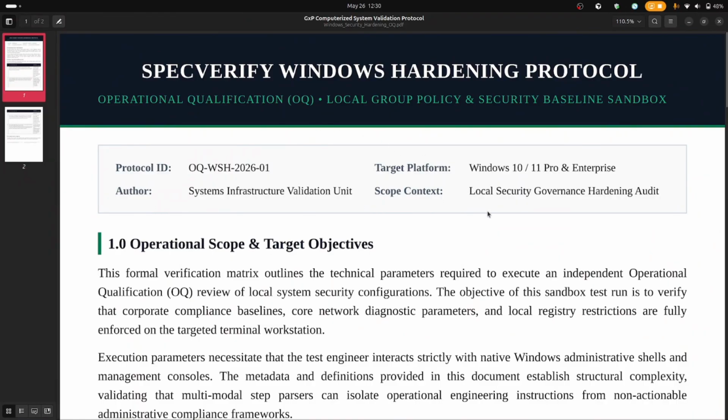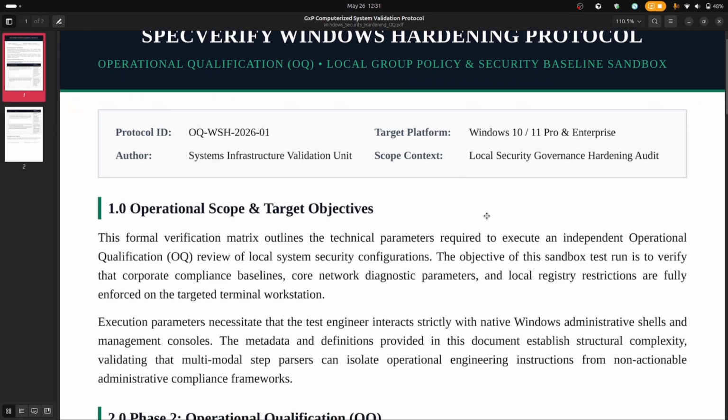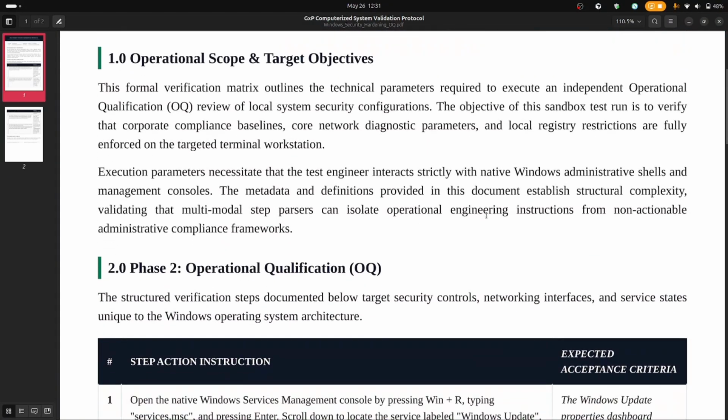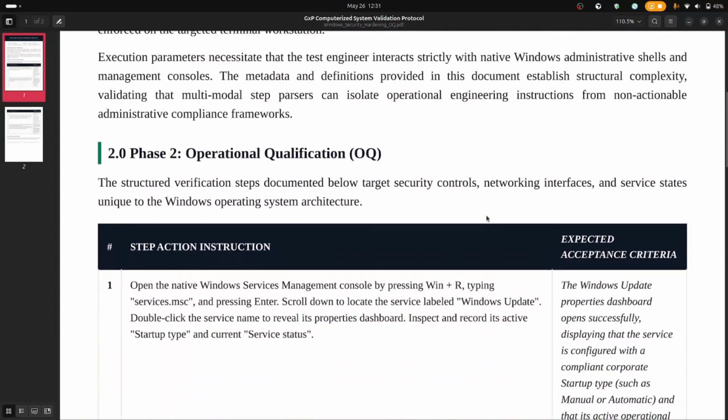And here I try to make it look more true to life. With a lot of these IQ, OQs, and PQs, normally you're not going to just see the steps alone in that document. Usually there's some kind of fluff or introductory information, and then you start seeing the steps. So here I put in a scope and an objective section, and then we start getting into the steps.